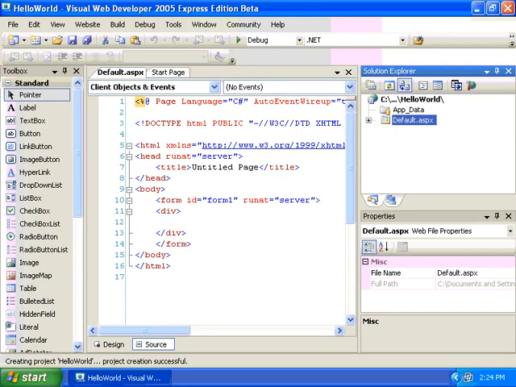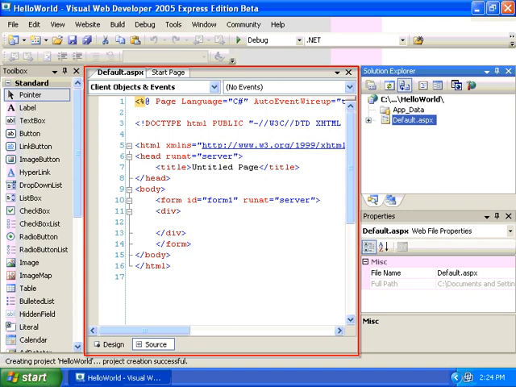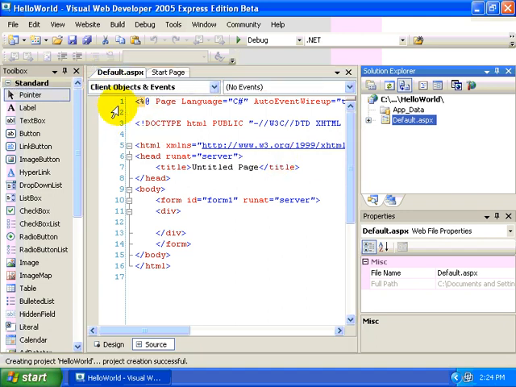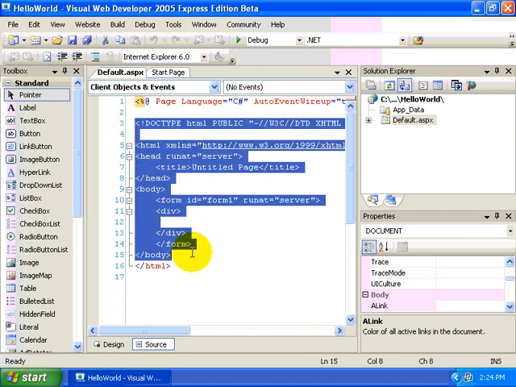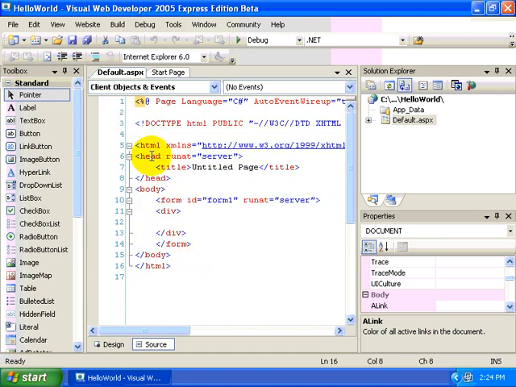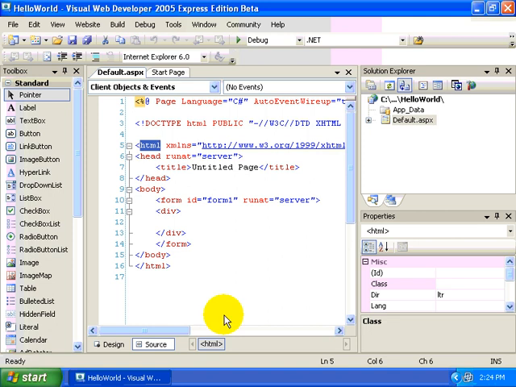Now we have the page automatically open up in our main area, as you can see from the tabs at the very top. And what we have in line 1 is something that doesn't look anything like HTML, but everything after line 1 looks pretty much like what we would expect to see in an HTML document. You have a head, a body, and you have our HTML tag that encompasses both of those. Additionally, we have a form tag and a closing form tag, and so on.